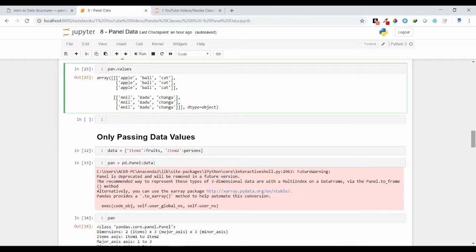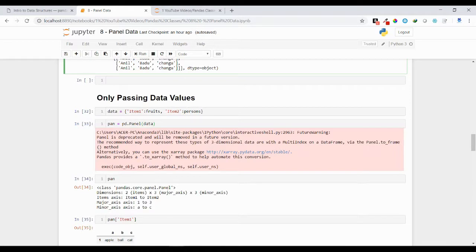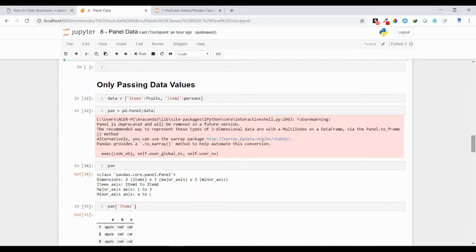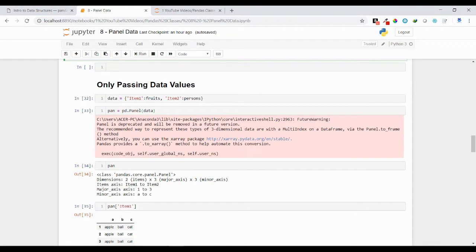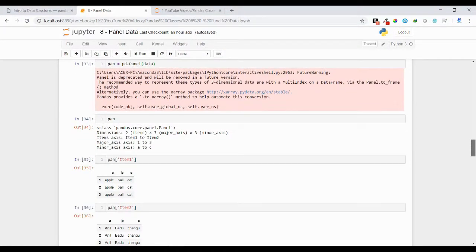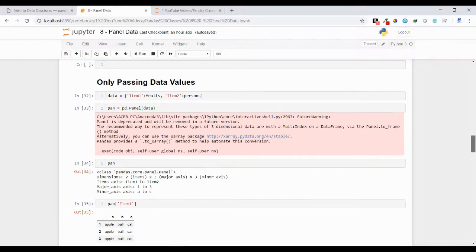Let's see some other variant of the panel method. So you can pass only the data. The major axis, items or minor axis are optional in nature. You can pass only the data which you want to store. Inside the data you have to pass an n-dimensional array or a dictionary of data frames. So here I am creating a dictionary of data frames, and that only I am passing here. So if you are passing only data also, you will get the values like this.